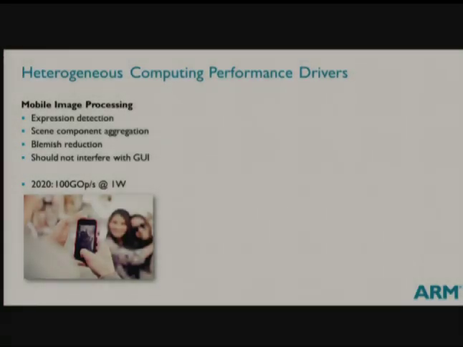Now, obviously, in the mobile world, one of those drivers is mobile imaging. It's all about how to make you better photographers than you really are, and you do that with magic. So you have to find people's expressions, you have to cut them out, you have to stitch it together, you have to then actually apply the makeup and do the blemish reduction. All of that is really computationally intense. And, you know, it's around 100 gigaops per watt if you're actually going to perform some of those extreme tasks.